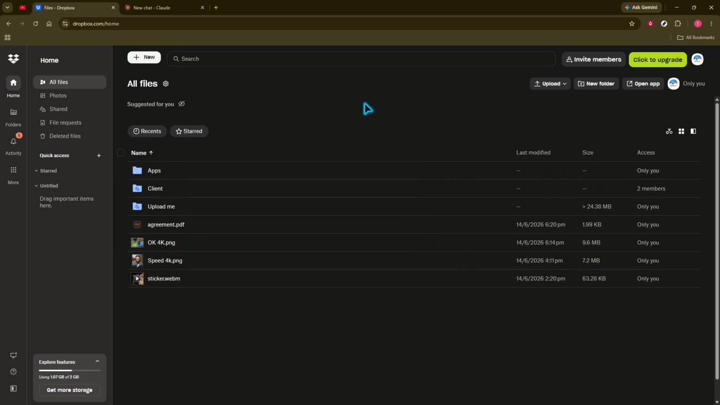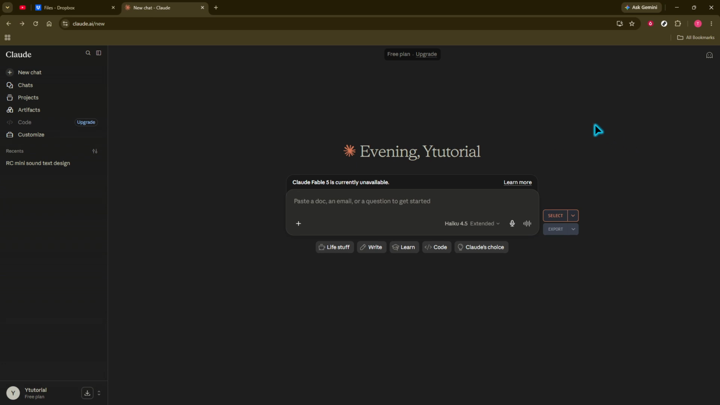Once the file has finished downloading, open Claude, either in the web version or the app, depending on what you normally use. From there, start a new chat or open your Workspace in Claude Cowork where you want to use the file. This is where you'll bring the document into your conversation so Claude can analyze it, summarize it, or help you work with its contents.